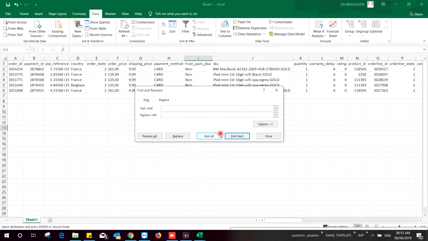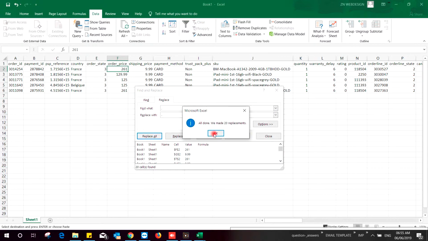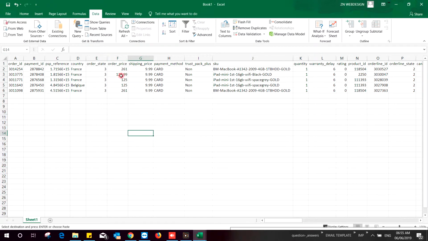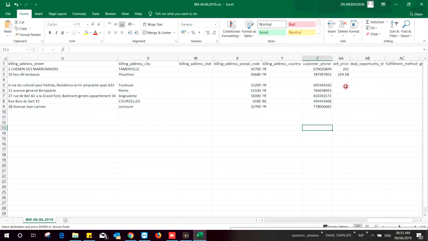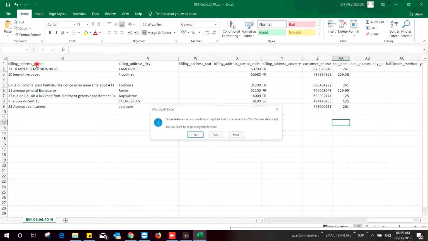All right, so it is now Find All, Replace All, fixed. Yeah, so just copy these now and paste. And save the file.